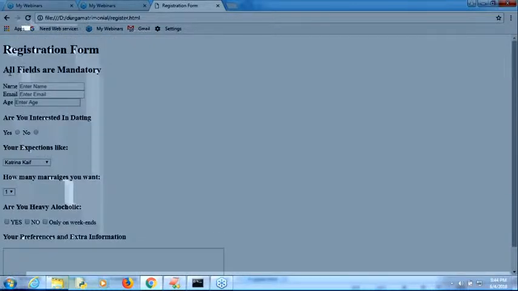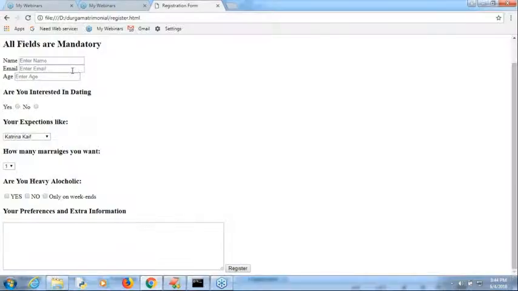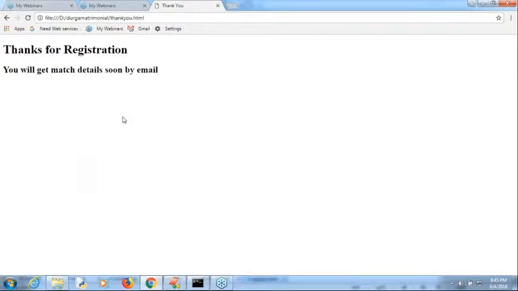Registration form. All fields are mandatory. Enter name, enter email, enter age. Are you interested in dating? Yes or no? Your expectations, like Katrina Kaif, Kareena Kapoor, like this. Now, how many marriages you want? Something like a drop down. Next, check boxes, and then a text box, register. If I click register, of course, there are some fields which are mandatory. Like this I'm taking. Now, register.